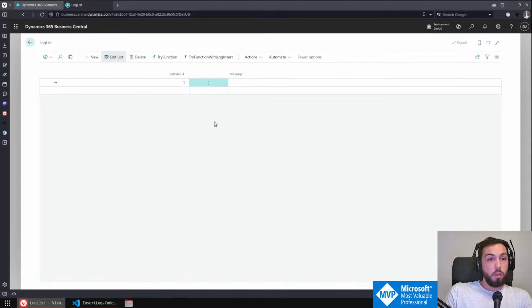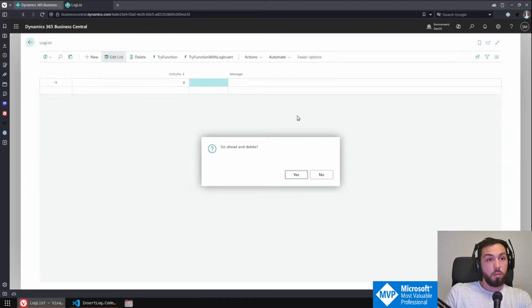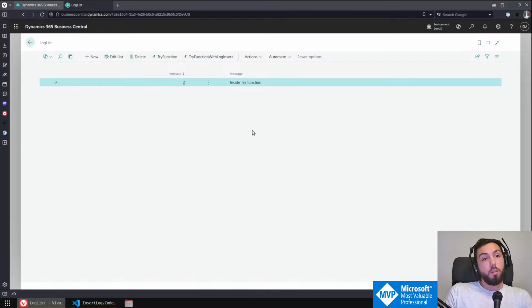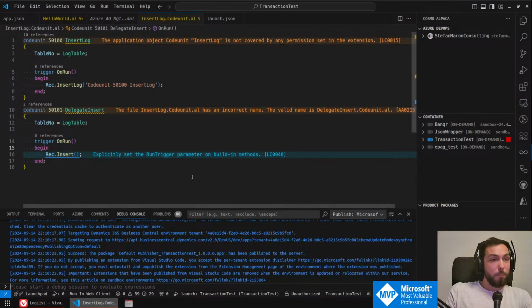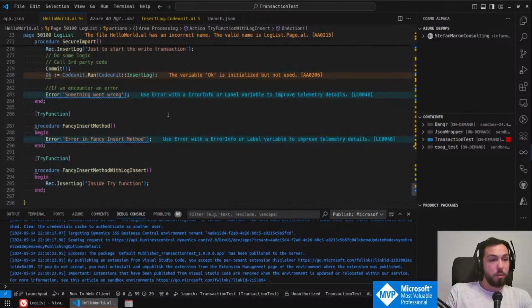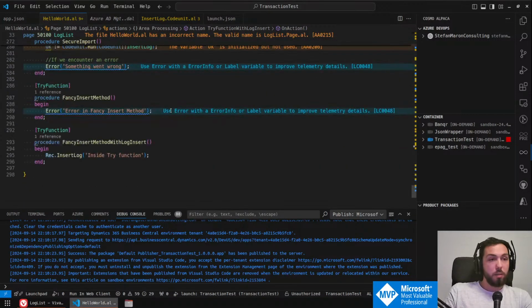So this is the regular TryFunction. And this is with insert. Did you notice something? It didn't crash. And this is really funny because the documentation just doesn't state that in sandboxes this actually works.